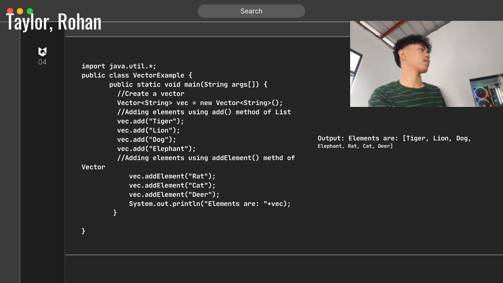Define class and main method. So here we are going to define the class and the main method of this Java code, which is public class VectorExample. In this line of code, we define the class called VectorExample, and inside that, the main method is where the program starts running.